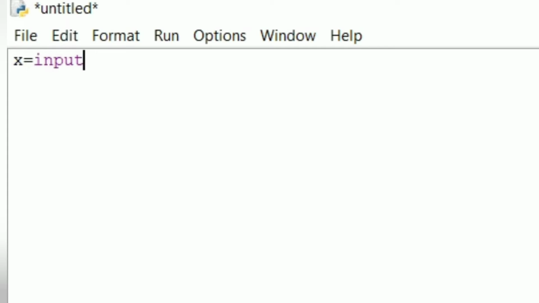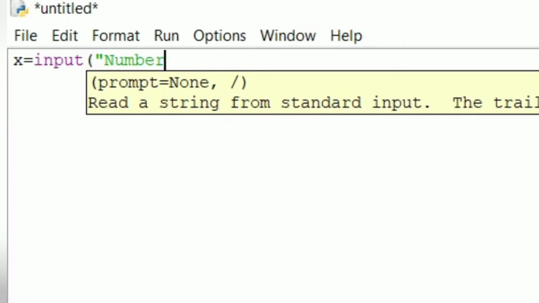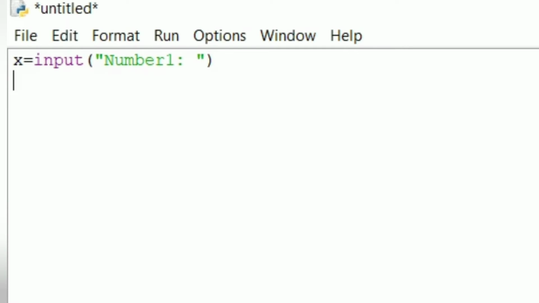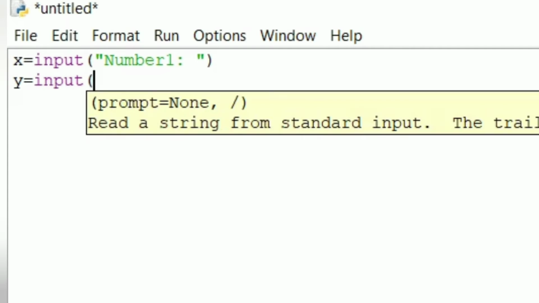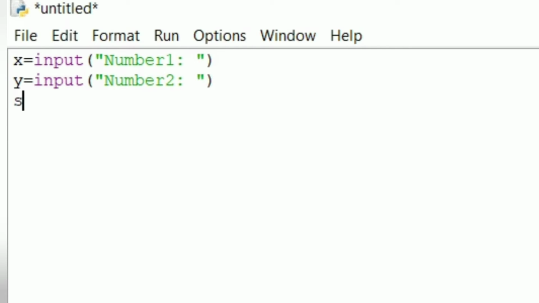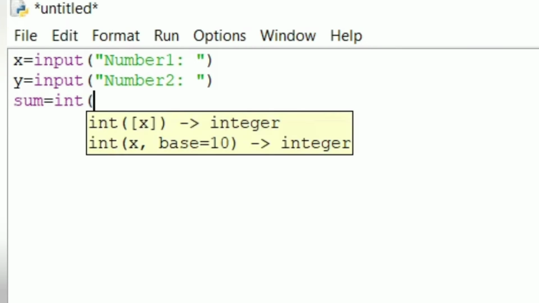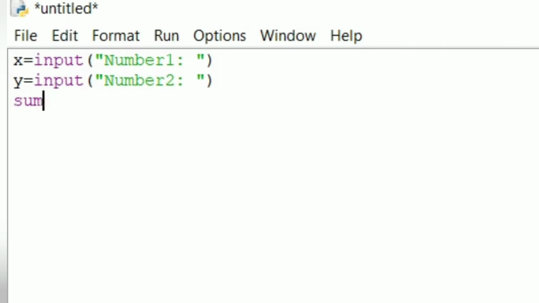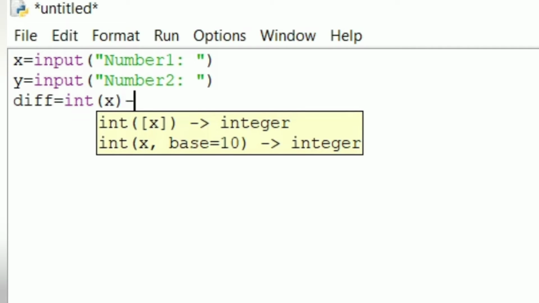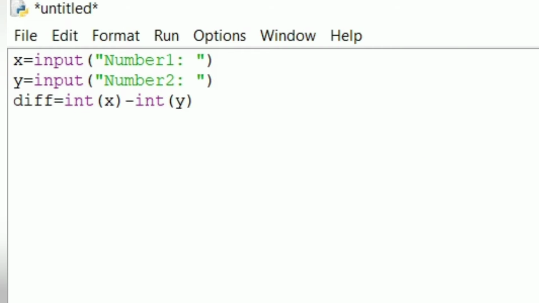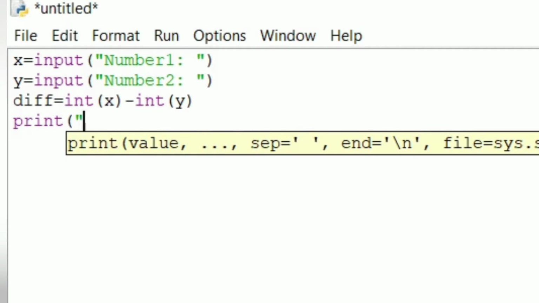This is method number 4. Here I am giving x equal to input, open parenthesis and double quotes, number 1, and I am closing the double quotes and also the parenthesis. For y the same: y equal to input, and instead of number 1 I am giving number 2, colon, and I am closing the parenthesis. And I am giving diff equal to int of x minus int of y, which means integer x minus integer y.